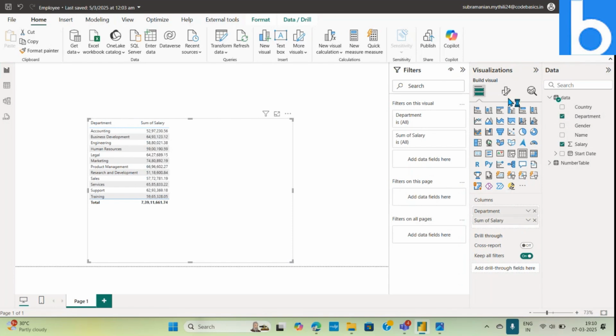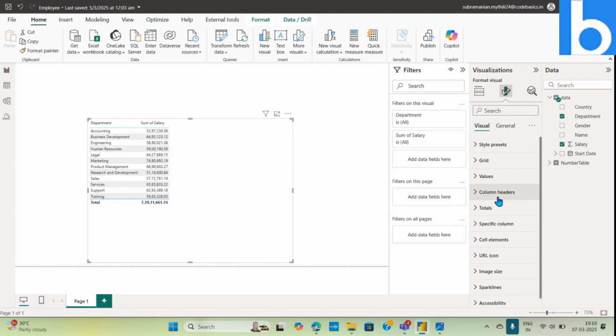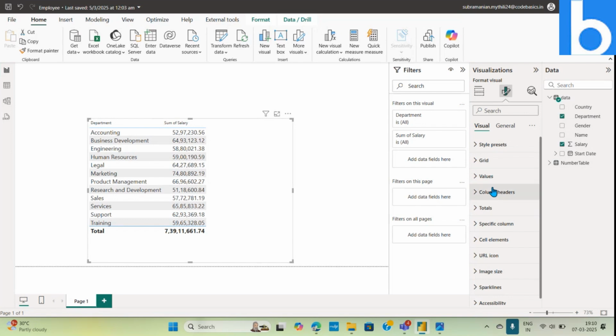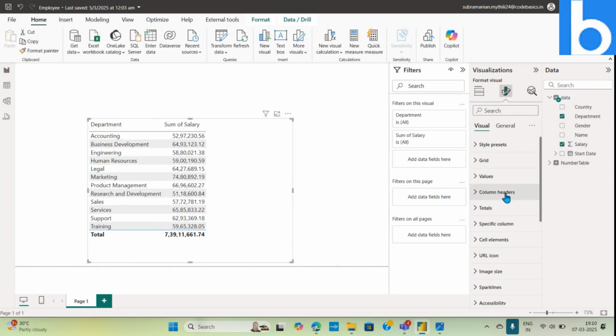I can very well get department wise salary. I didn't do anything. Did I do anything magic over here? No. I just dragged two column values into this particular table. Okay, so department wise I can get.